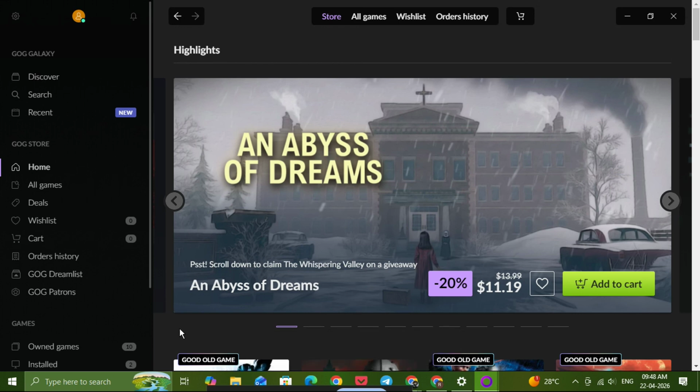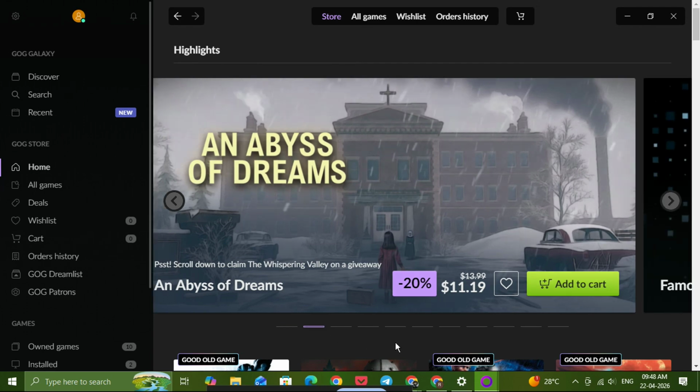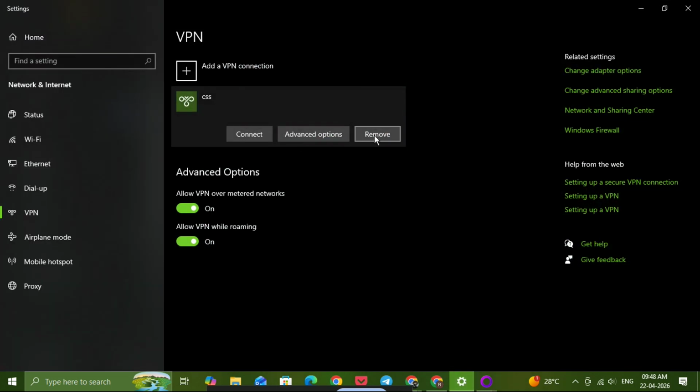And finally, if none of that has worked, temporarily disable your VPN or firewall and test GOG Galaxy again. VPNs can sometimes block the connection, and antivirus or firewall software may interfere with the app's access to the internet. Turn them off just long enough to test whether the error goes away, and then turn them back on afterwards for security. If GOG works with them disabled, you'll know the issue is coming from one of those protections.